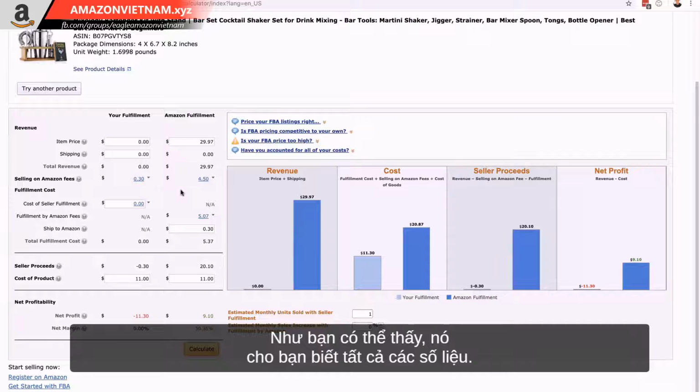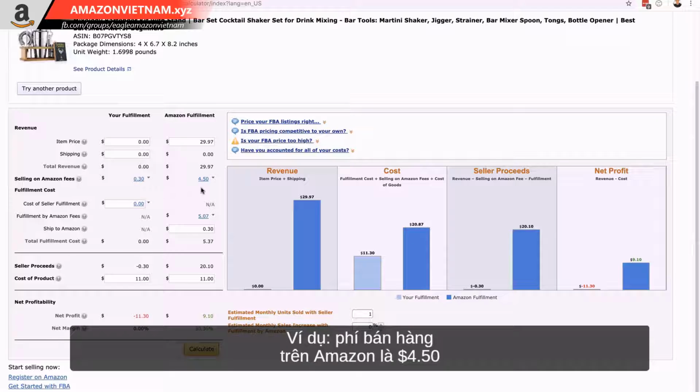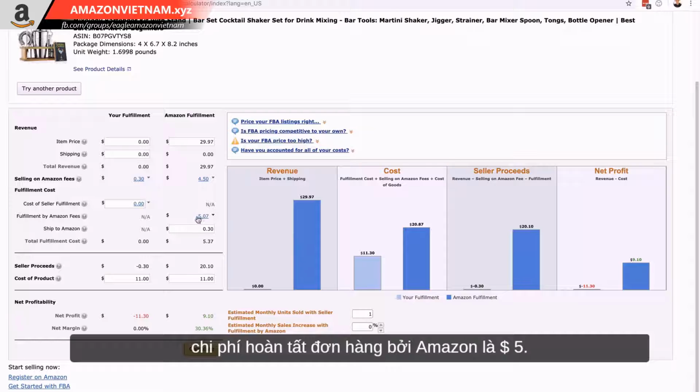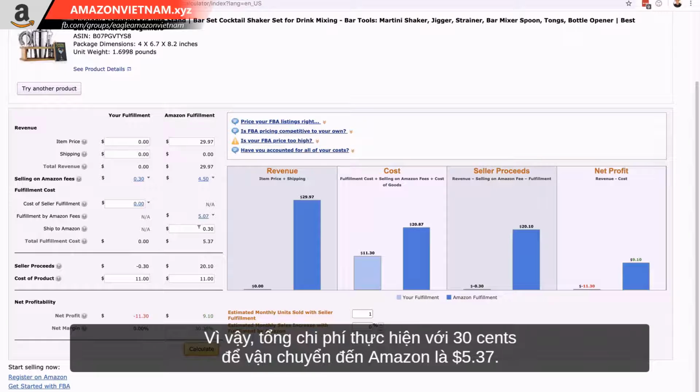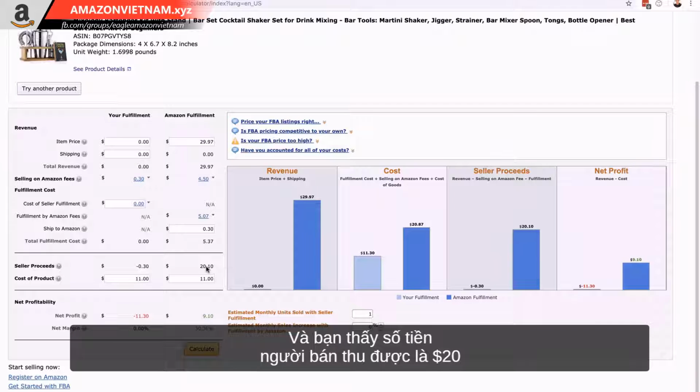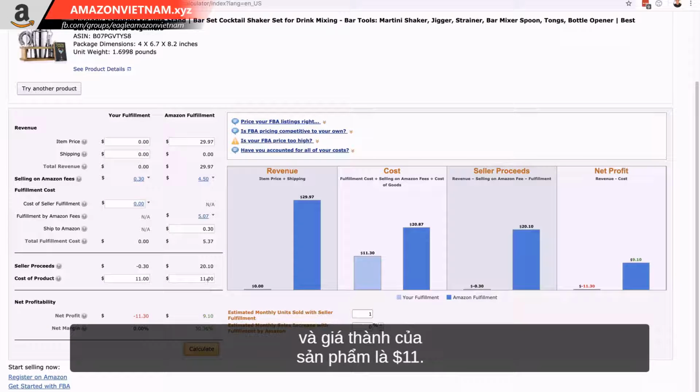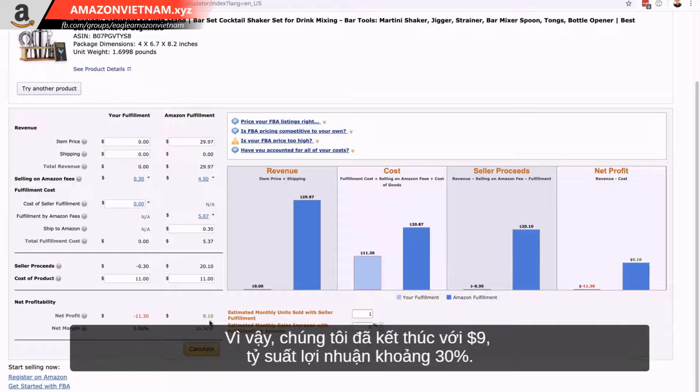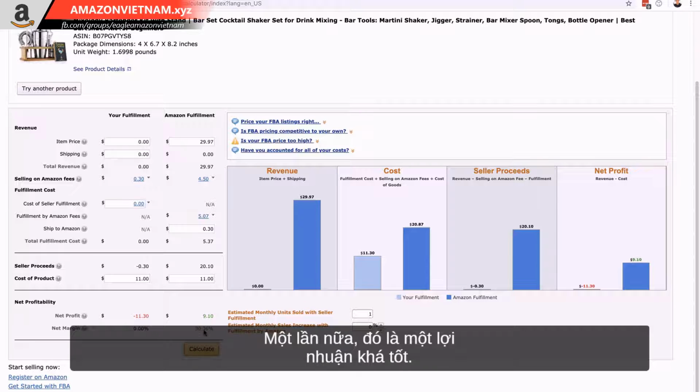And you can see it's telling you all the figures. So for instance, the selling on Amazon fees, $4.50. Fulfillment by Amazon fees, $5. So the total fulfillment cost with the 30 cents to ship to Amazon is $5.37. And you see seller proceeds is $20. And the cost of the product is $11. So we end up with $9, which is about a 30% profit margin. So again, that's a pretty good profit margin.